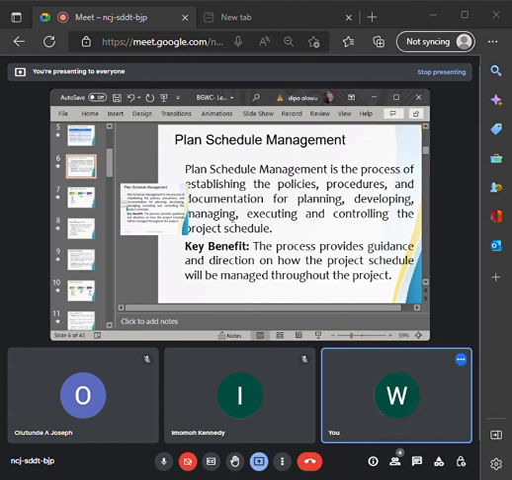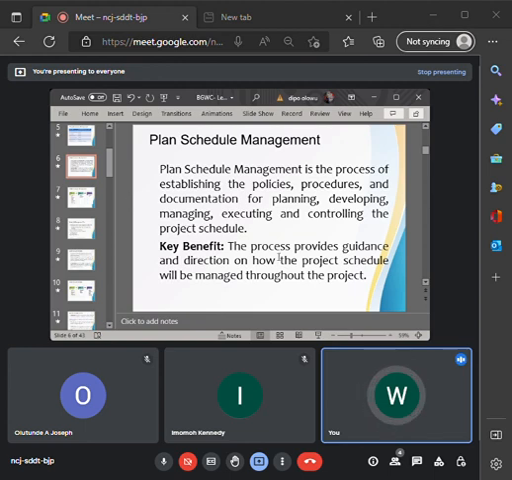So in plan schedule management, like I said earlier, it involves documenting how you will plan, manage, and control project schedule. So plan schedule management is simply the policies that we have put in place, the procedures we want to put in place to ensure we are able to document how we are going to plan, how we are going to manage schedule, and how we are going to control schedule throughout the project. At the end of the day, it becomes a guide and direction on how the schedule will be managed throughout the project.